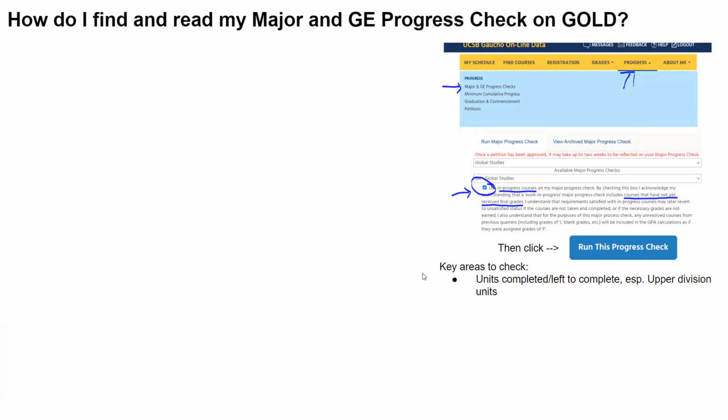Key areas we want you to check as part of this check as you're getting ready to declare pre-major would be units left completed and left to complete, especially upper division units. It's okay if these numbers are very big right now and they don't mean a lot to you, especially if you're a freshman or a sophomore. Particularly freshmen. It's just good to know what they are and where to find them later.